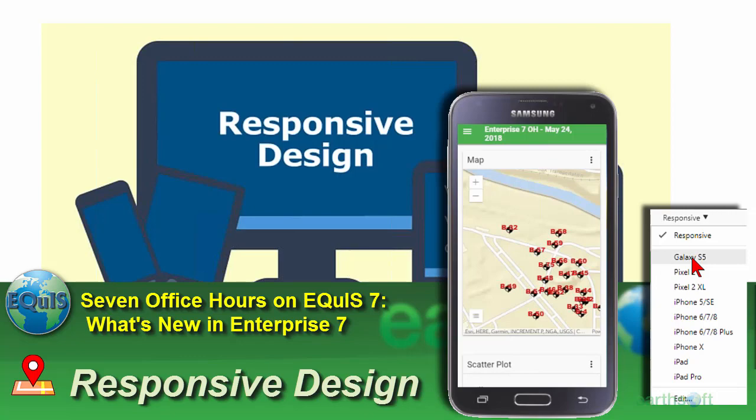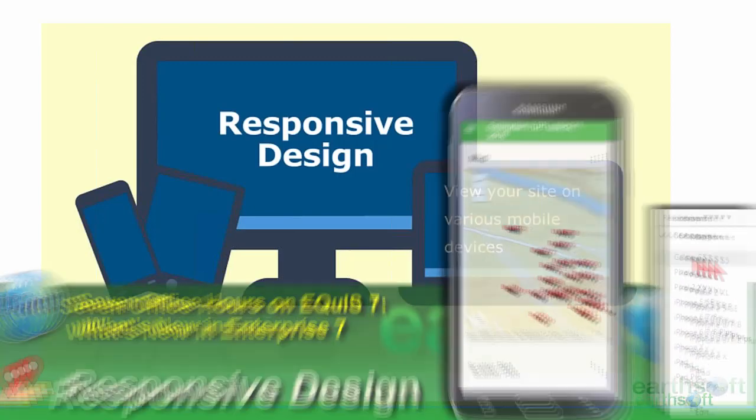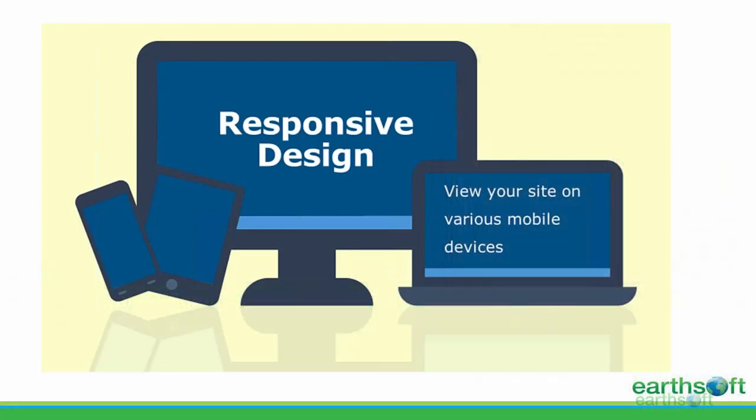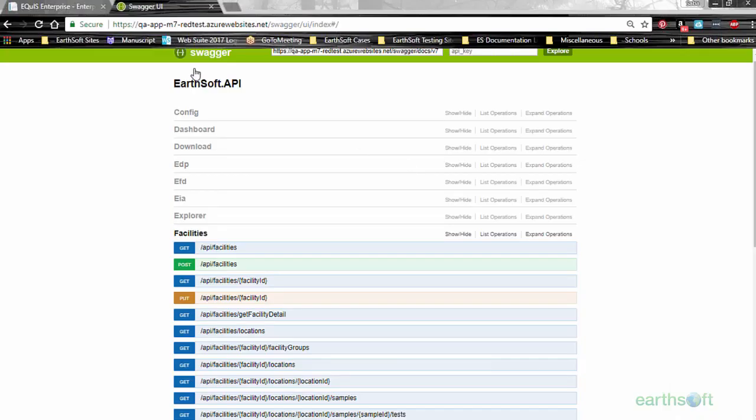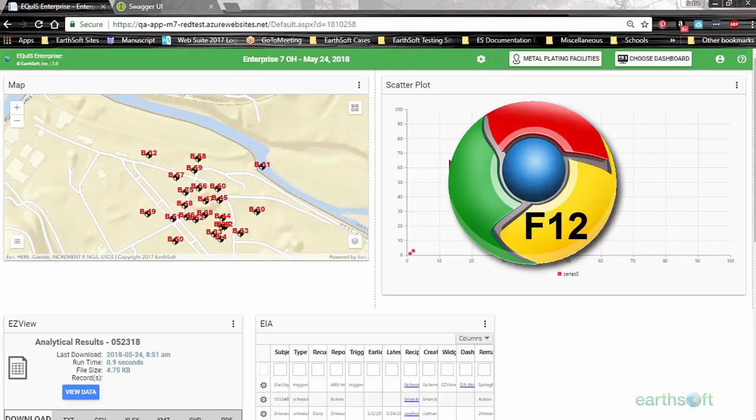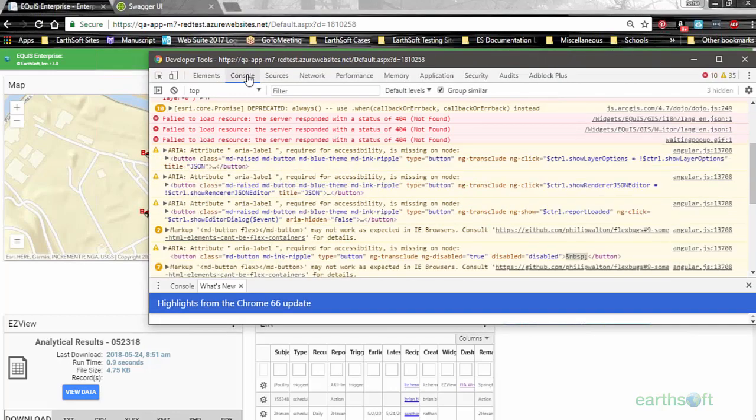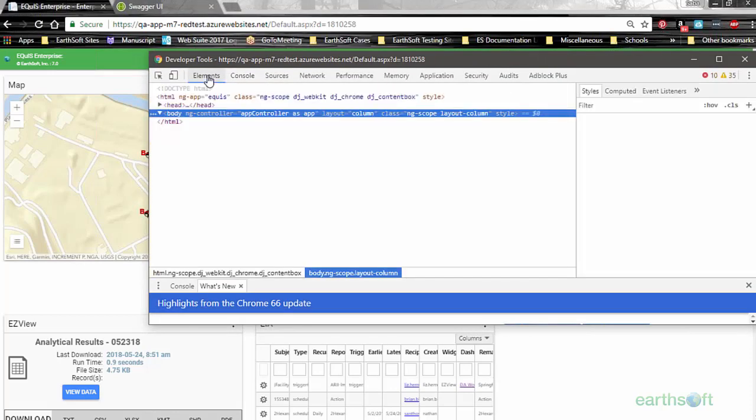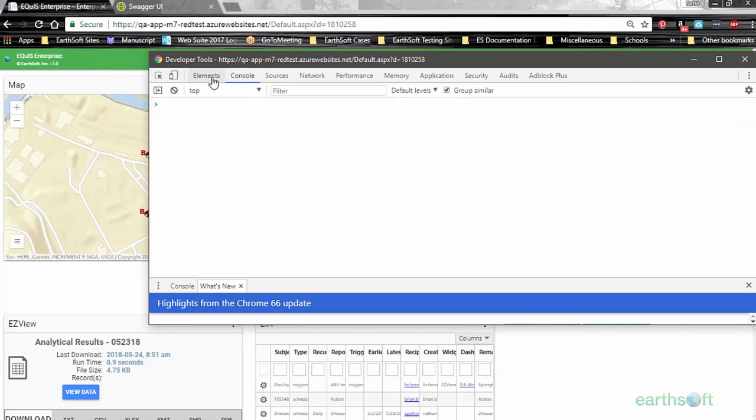The next thing that we want to talk about is the responsive design, how you can view your site on various mobile devices. So one quick example of how to see what your site will look like on a mobile device is, for example, in Chrome, we can use the developer tools. I'm going to hit F12 and console. Let me clear everything out here.